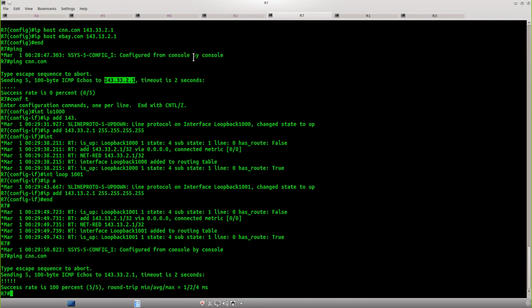Okay, anyone having trouble making a DNS server and putting a couple IP host commands in there? Should be pretty easy. And the sole purpose of doing this, once again, is we're pretending that R7 is our ISP. So the router on the right-hand side is our ISP.